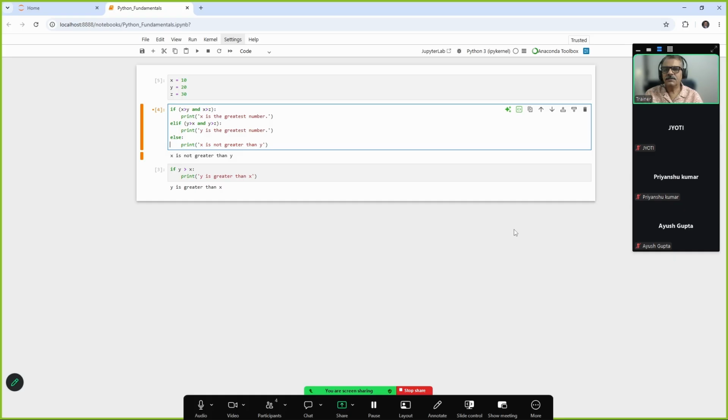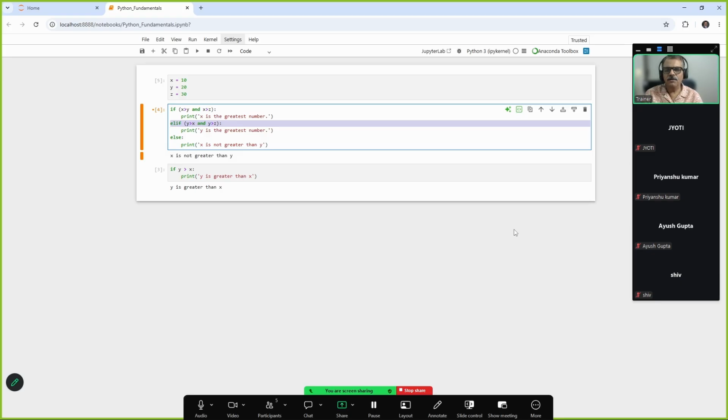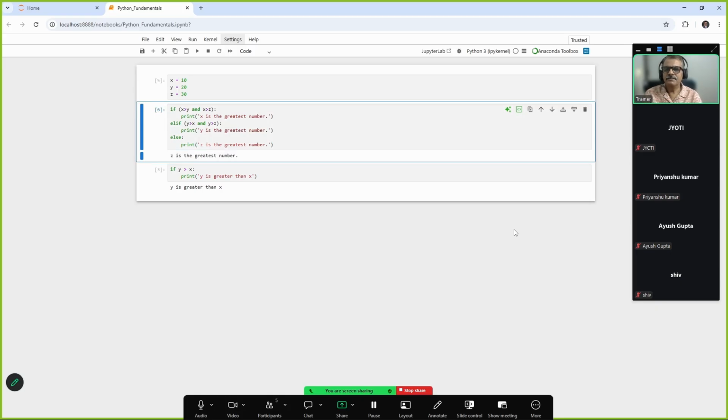Else, the third condition: if this condition also evaluates to false, if x is not the greatest number and y is not the greatest number, then we can say z is the greatest number. Now run this cell. Let's see what we get here. Z is the greatest number. So the output is z is the greatest number because the value of z is 30.